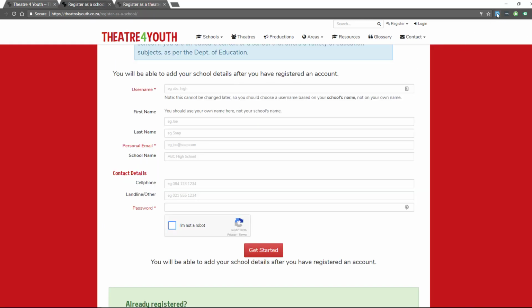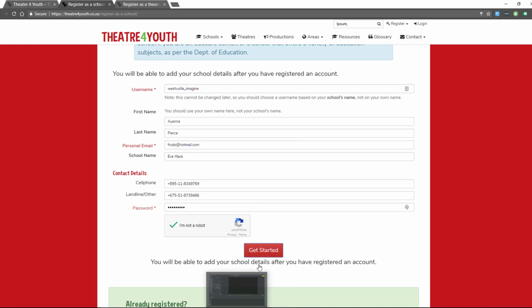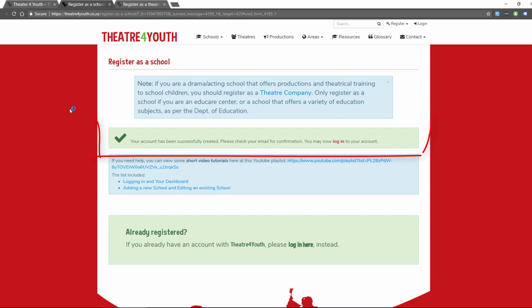Now we'll do the same thing for the school's registration page. We'll fill in some random information, tick I'm not a robot, click all the squares that have cars in them, keep going until there are none left, and click verify. Green tick, I'm not a robot, yay, and get started. And if you scroll up, there's the green tick and the success message with a link to log in and a reminder to check your email account.